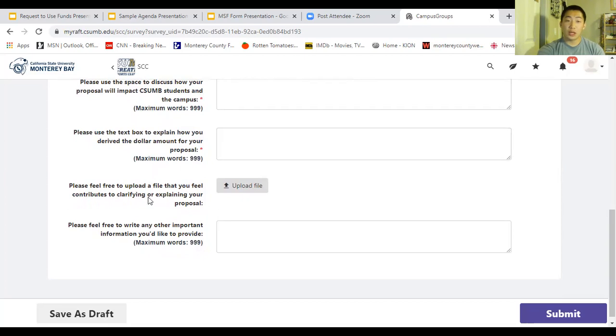The next thing you want to do is, if you like, upload a file that you feel helps clarify or explain your proposal. That's great, just in case we want to see what exactly you have proposed and how that might affect the campus physically. And then lastly, just write out any other information you'd like to provide for us. It helps a great deal to have some extra information so we know exactly what your vision is. But again, you will be contacted by an SCC advisor afterwards to really flesh out this idea and make sure that we can see through to your vision.